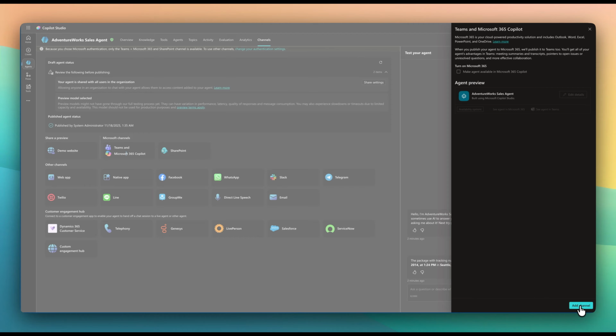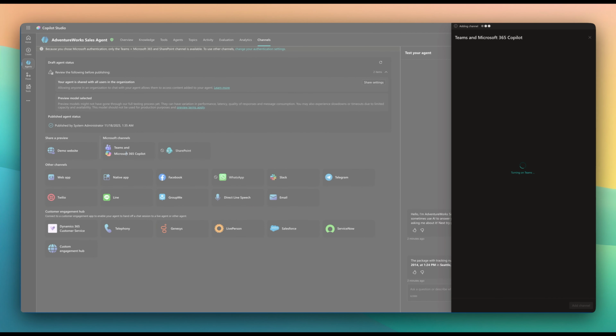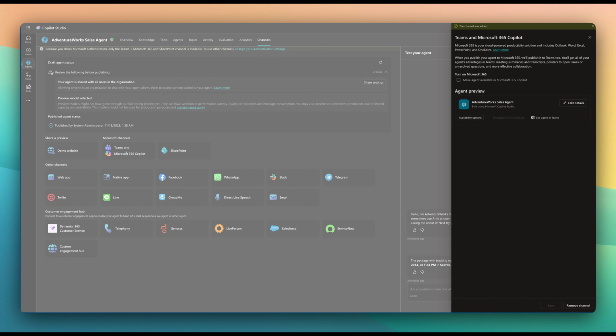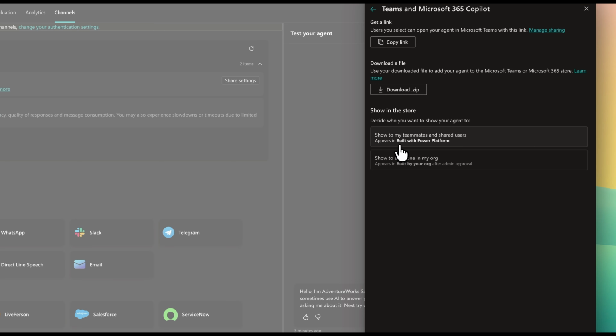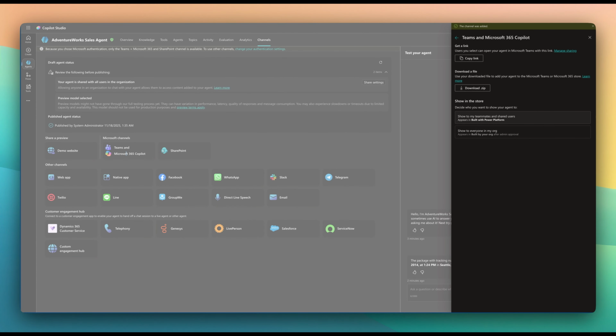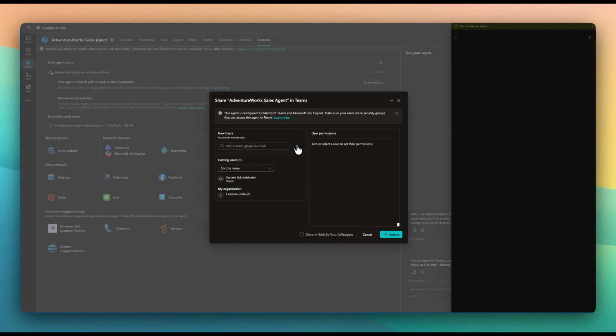And first step is to add it to this channel. Okay, it's enabled. Now we need to configure the availability. So there are two options. Either we make our agent available to a subset of users in our organization, to specific users or specific groups. We can do so by selecting the right group or users to give them availability to this agent.